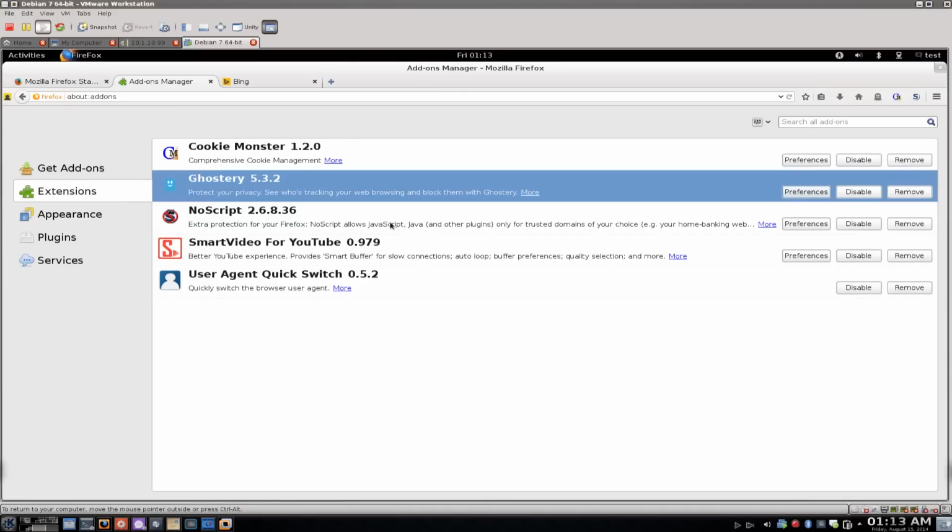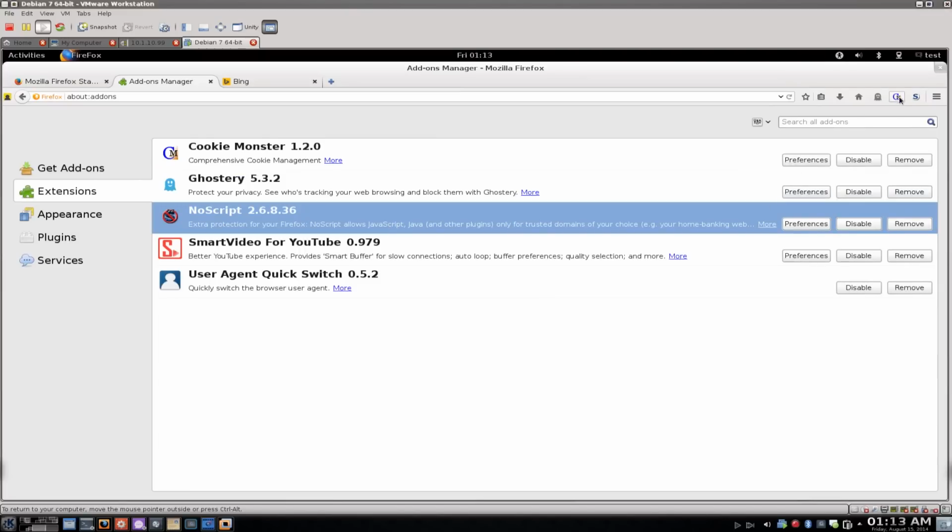But yeah, it's a pretty great tool. I do recommend it, especially for people who are newer, because it gives you a baseline setup of protection. So the next one on the list is NoScript. NoScript is extra protection for Firefox. It allows JavaScript only for trusted domains of your choice, which is basically exactly what that line says there.